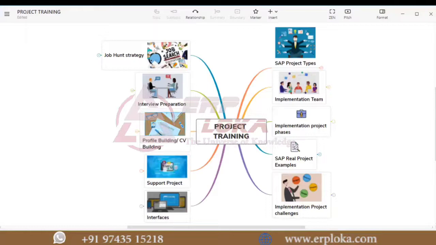Then we are going to build your CV. You are going to build your CV, I'll review it, and if everything is fine, we are going to upload it in the portals. Then we are going to have an interview preparation session and a resume building session. Then we will have a job hunt mastery session on how to get the job in LinkedIn, how to post your resume in LinkedIn, and how to get calls from LinkedIn, all those things.